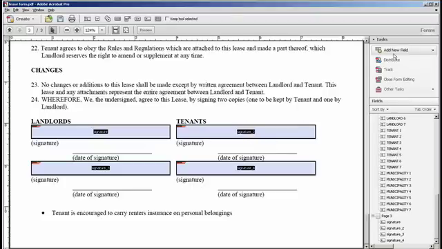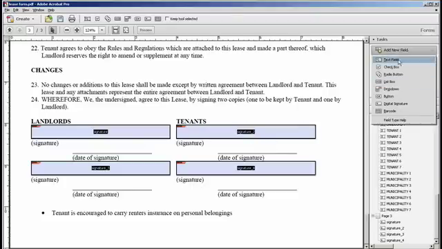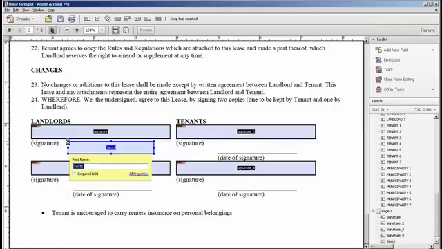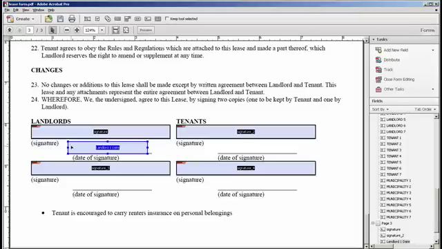To do that, I just go to the right side under Add New Field and select Text Field. I'll get a preview of what that field's going to look like. I just position it where I want it and click my mouse to place the field. Now I wanted to give it a good name, so we'll call this Landlord 1 Date. And I can adjust the size and shape of that text field to fit my form. I would obviously repeat this with each of these four fields.